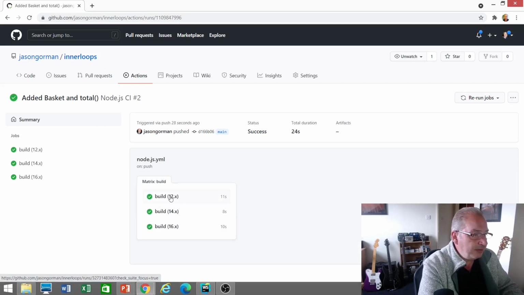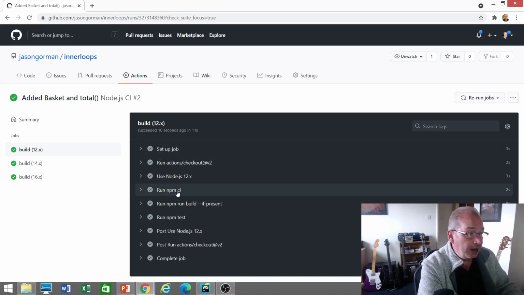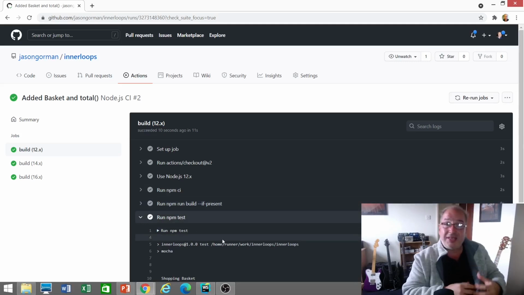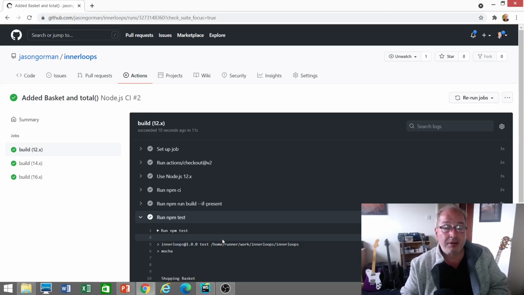So you'll see it spins up an environment. It runs a bunch of stuff. So it sets up the job, spins up a node environment, does npm CI and all that kind of stuff. And then very importantly, as you'll see here, it then runs the tests. And the reason we want to see this build happen is because we want to make sure that our software passes all of its tests on other machines, that it's not just a quirk of the configuration of our local machine, that those tests just happen to be passing.